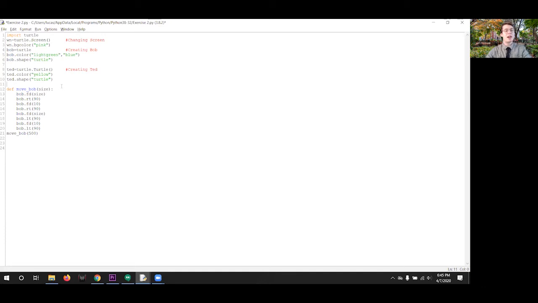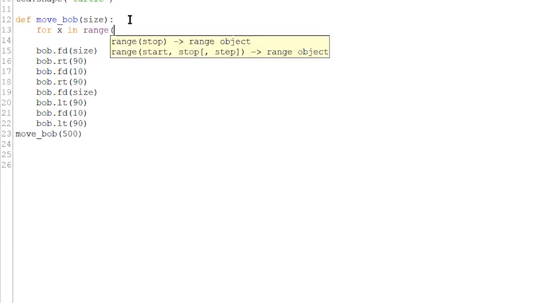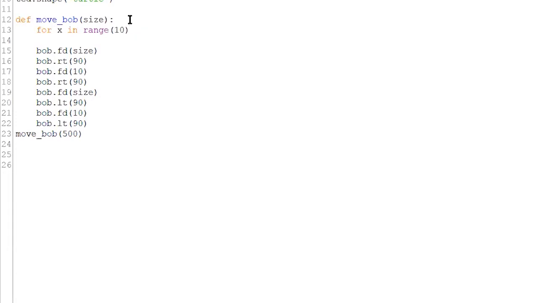Not only are we going to give it a size of 500, but we're also going to repeat it. So if you remember, last time we did the repeat stuff, it looked like this. For x in range, parentheses, and you gave it the amount of times you'd like to repeat it. So let's repeat this 10 times. Close parentheses, colon, enter. Now we have 2 rows of indents here.